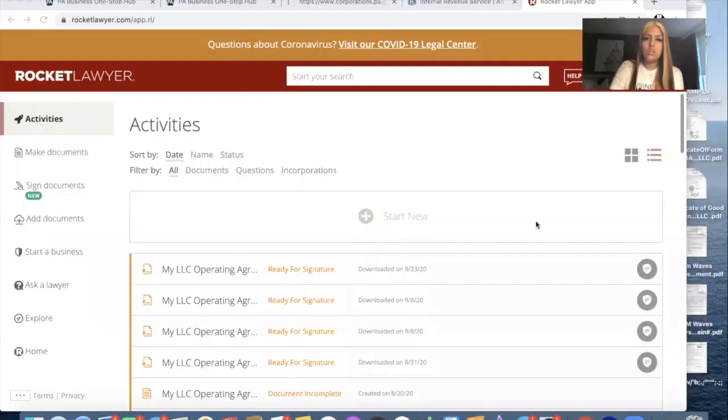All right, so I'm going to share my screen. So basically, I get my operating agreement from rocketlawyer.com. Basically, they can conform any type of document that you need.